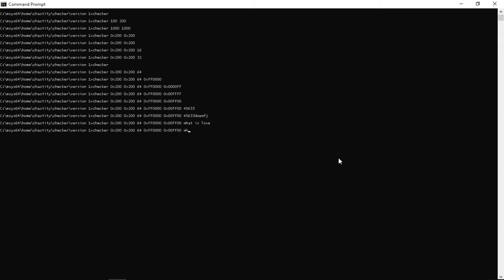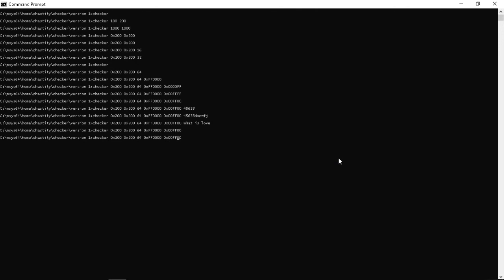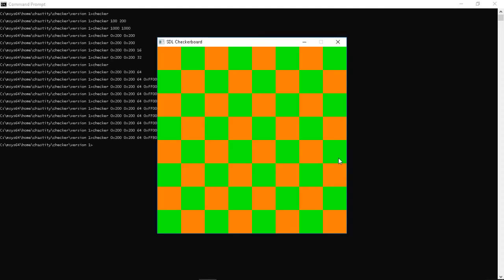So for example, what we have here is red and green. But what if I want to make it orange and green? That can actually be done, believe it or not. The reason for orange and green is because my friend Rose likes orange and green. So I'm going to change the red value into orange, and I change the green value slightly, and it makes it orange and green.